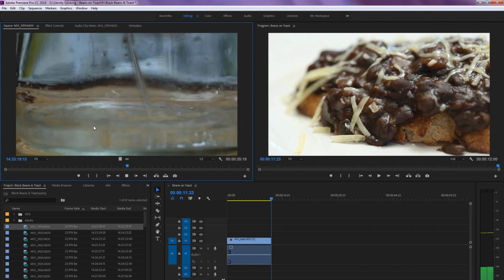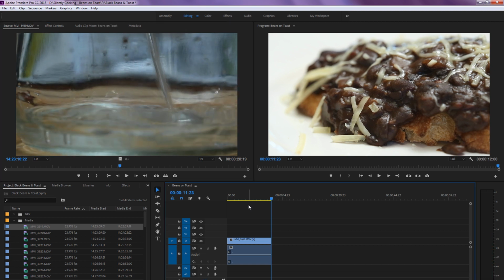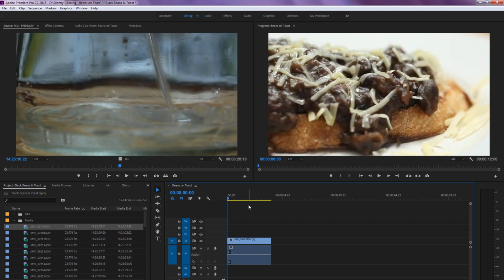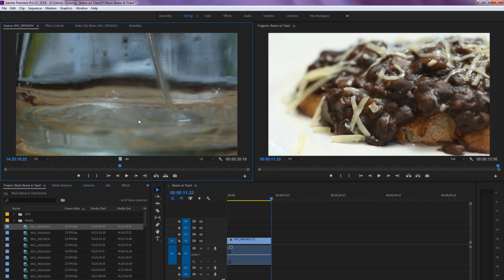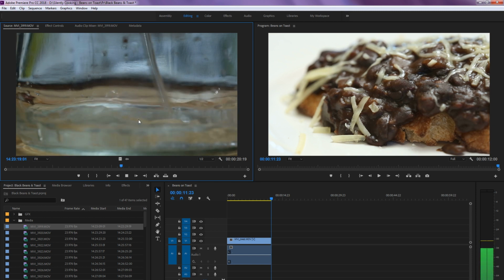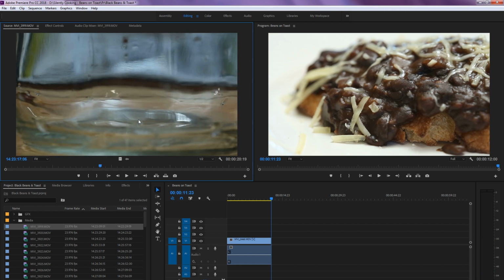So I got the idea it would be fun, too, after I get this first shot of the beans on toast, I'm going to go to this smash cut of this water going into this bowl here. I like to start my action right when the action starts. So like right here, this frame right here is where we see the water coming in. I don't like any dead space.